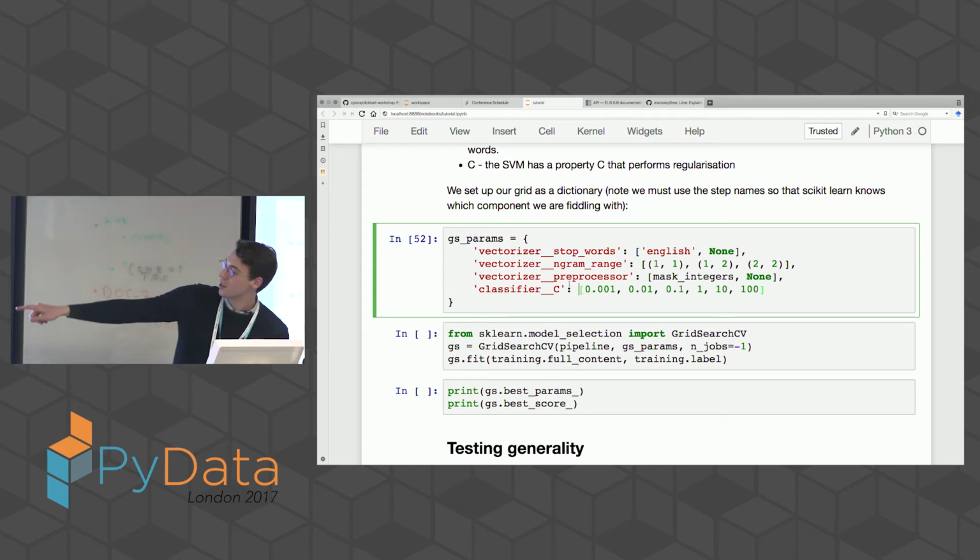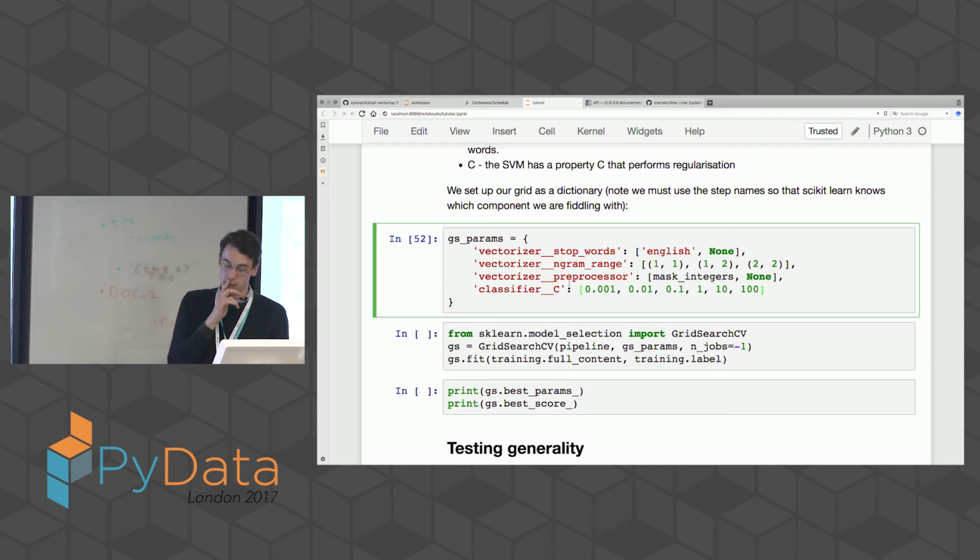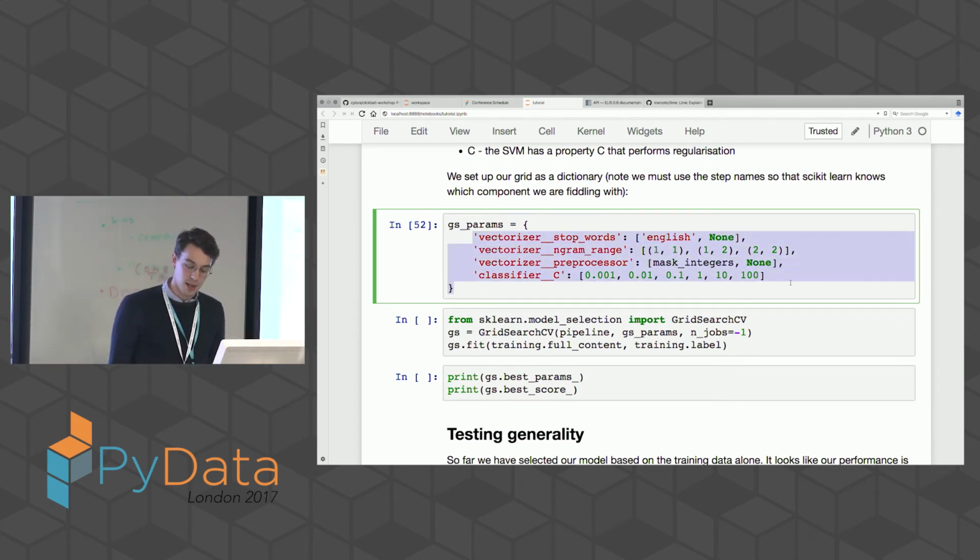Okay, so then we just call fit the same way. I've created this grid search object from the pipeline, but it behaves very similarly to the pipeline. We just call fit on it with the same data. I've passed it the full content and the label. And now you can see it's actually taken quite a bit of time, and it spits out some debugging type stuff.